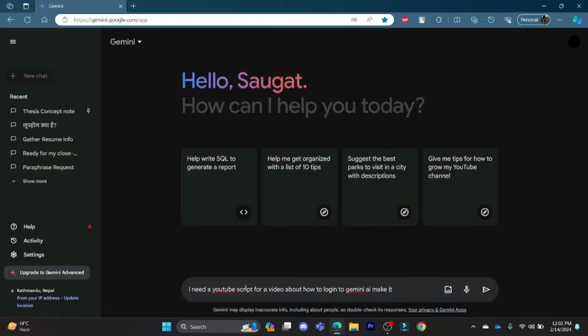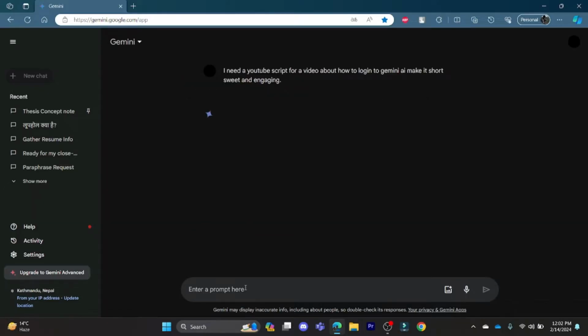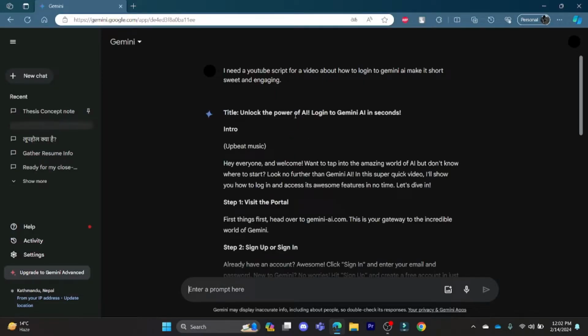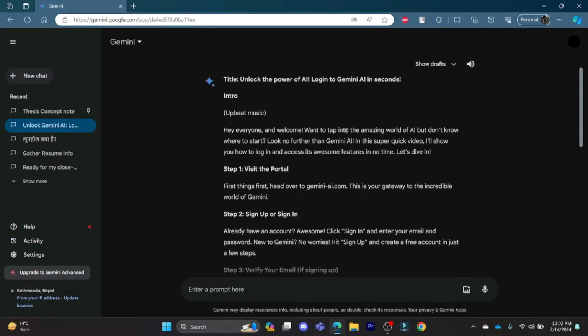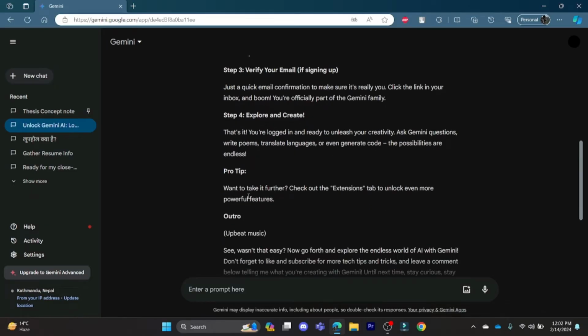After you write it down, just press on the next button and then it will generate a short script for you. We should wait for a while as Gemini AI will give you the best output possible. As you can see, it has given me everything I need for a YouTube script. You can just copy it down, paste it, and you can recite it, and your YouTube video will be exciting and engaging.